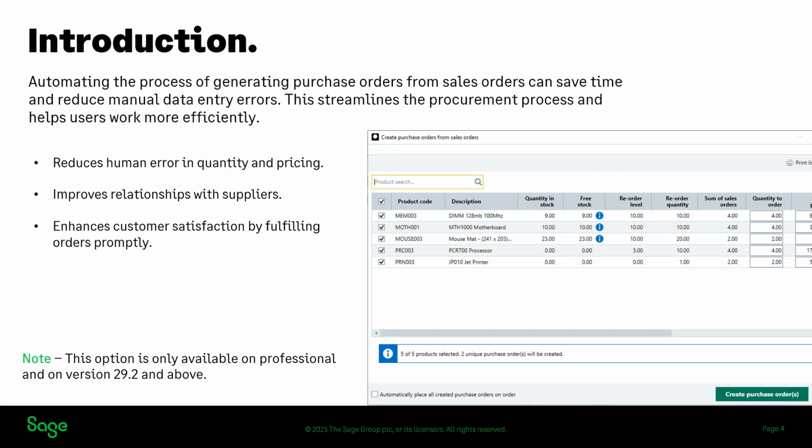Now, please note this option is only available if you are on the professional variant and on version 29.2 and above. So if you do not see the option that I'm demonstrating today, it's either not on the right variant, your software version, or your level of access may need to be upgraded by the manager user. But let's just jump straight into it.